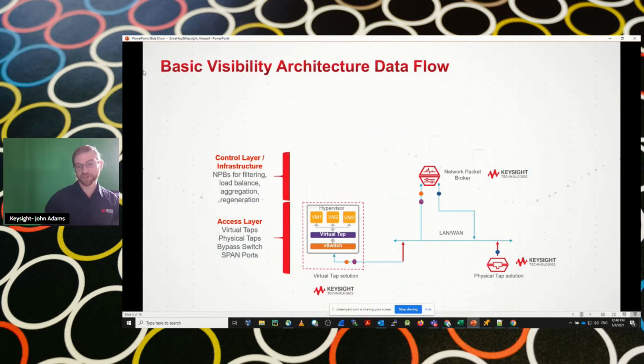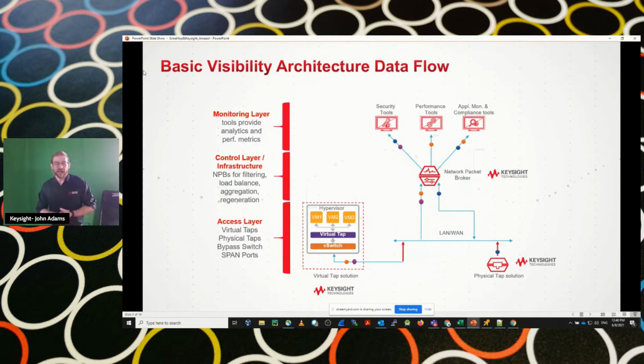So real quickly going through this again. At the very beginning, we want to access the traffic, and we'll lay this out into 3 different layers. We'll first access with taps, physical or virtual, bypass switches, or span ports in your production network. From this, we'll have a true, full identification of what's happening across the wire inside the network. There's no way to delete these files after they've been extracted from the wire.